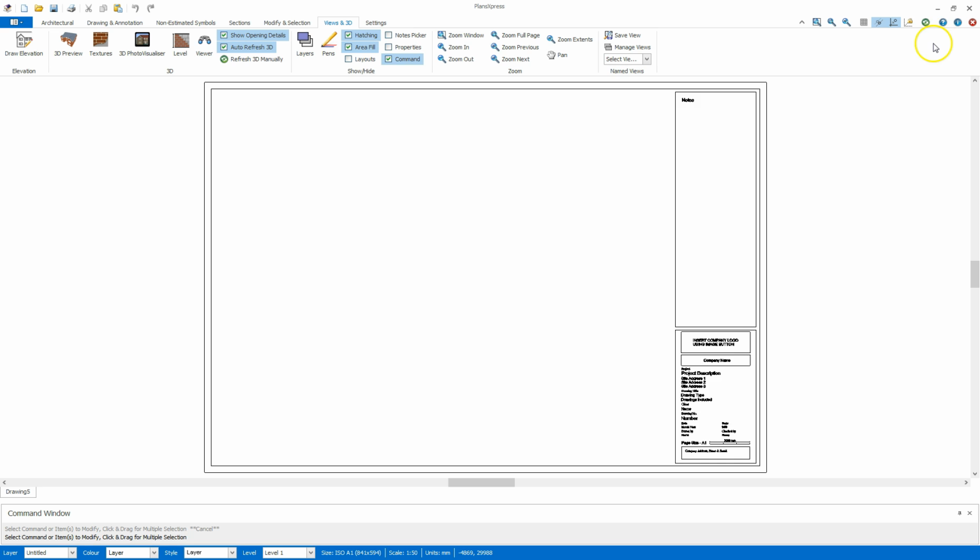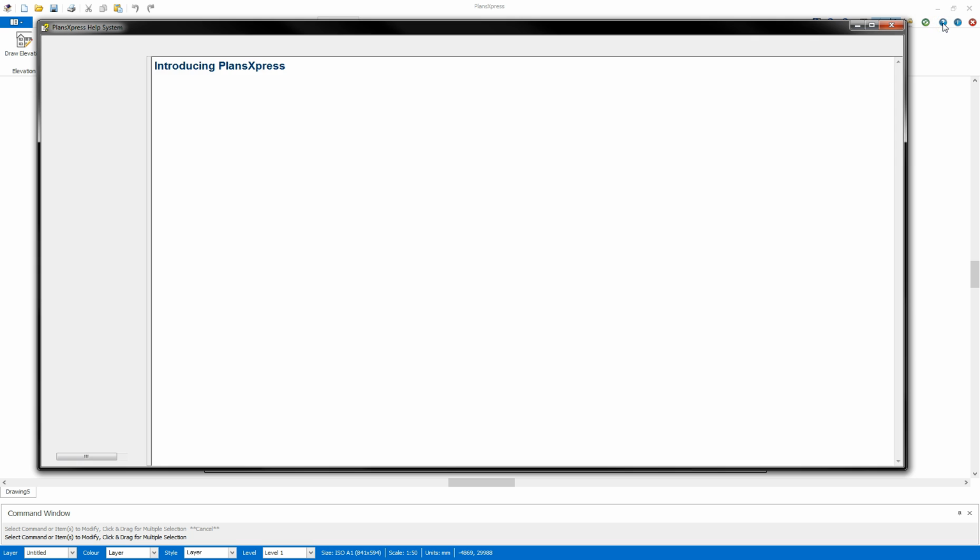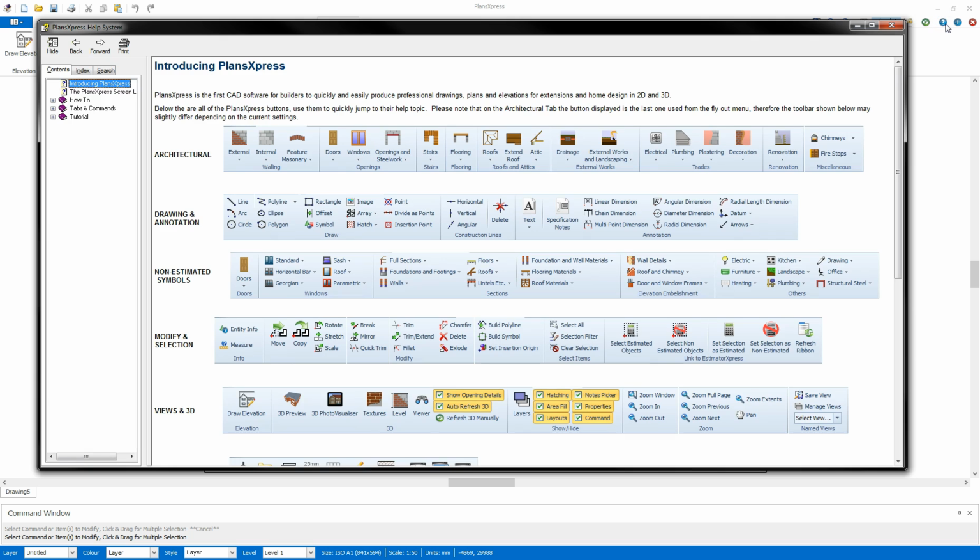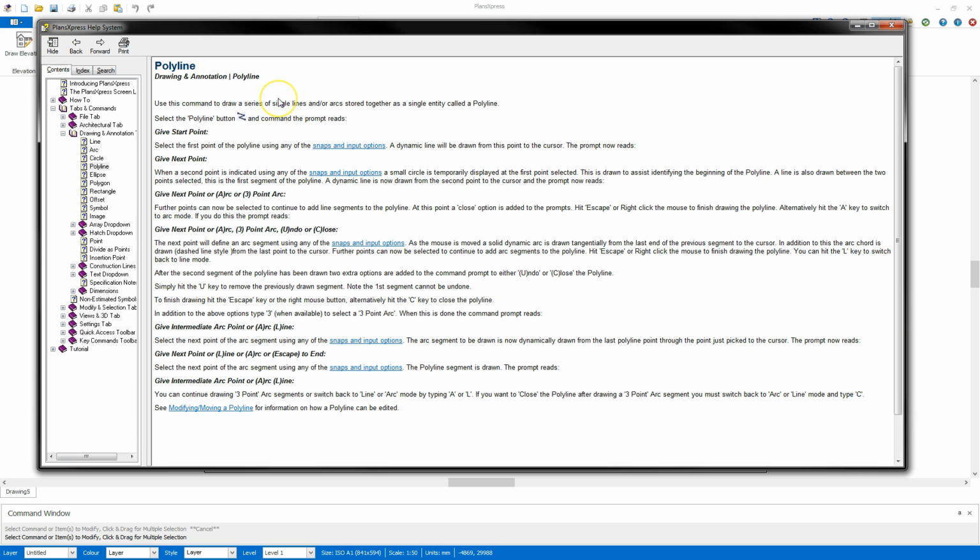And if at any point you do wish for a little bit more help within the software, there is a help button at the top here, clicking on the blue question mark. And as you'll see there, it's giving me previews of the ribbons as they appear in the software. And if I was to click on polyline, it would give you a description of what the polyline is, what it does, and how to use that tool.